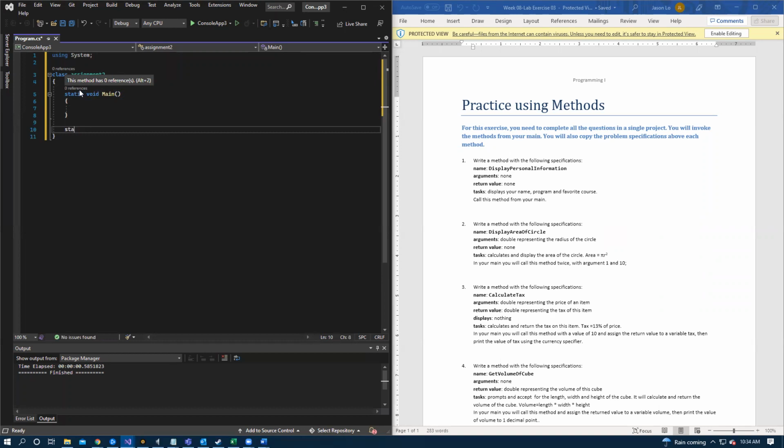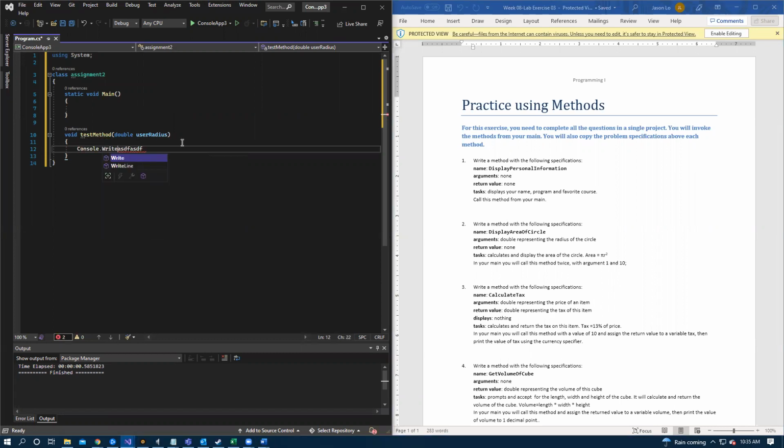so this is just static, or actually just void test method, and it takes a double user radius, for example, and it just does something. In theory, this should work. Hopefully this works.